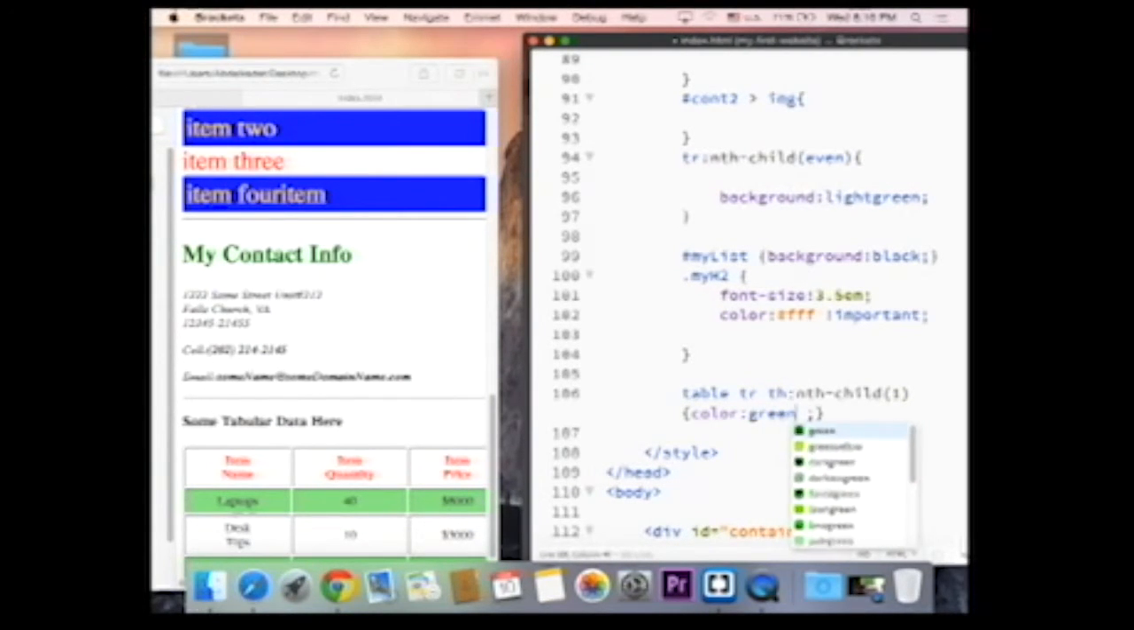Command S. What color are we gonna give it first? Give it green. Okay, Control S. There we go. Oh, it's green. See? You don't need any classes or anything. It's clean.